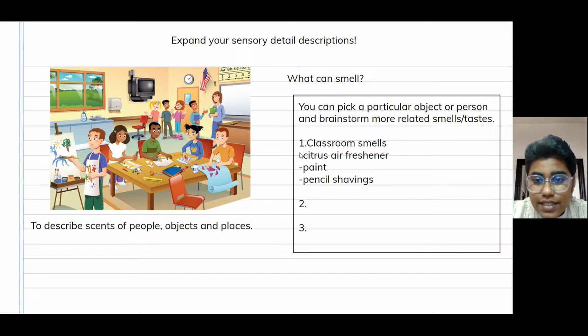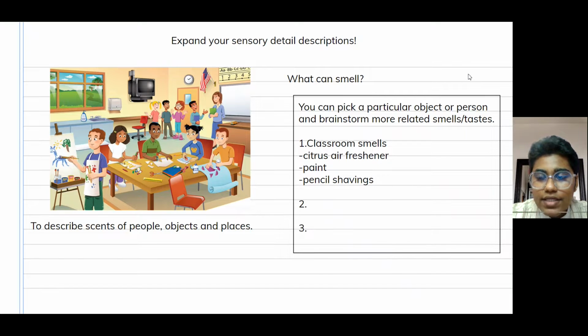For example, I gave here about smells is how does your classroom smell? Citrus, air freshener, or the smell of paint or pencil shavings have a particular smell. So this is tough. So take your time, pause this video and just brainstorm some sentences with a scent of smell here. And you can start.